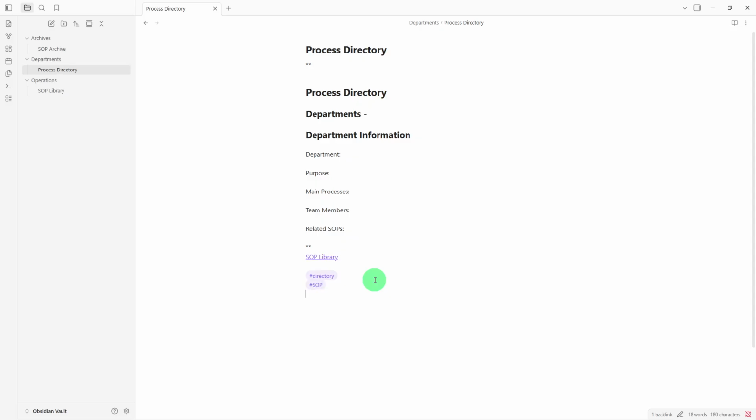For your day-to-day workflow, follow this simple cycle. When you need a new procedure, create it in operations using your template, add the relevant department link in the process directory, and when it becomes outdated, move it to the archive and note the replacement. That's it. You now have a working SOP library in Obsidian that keeps your team consistent, your training faster, and your business knowledge preserved even as people come and go.